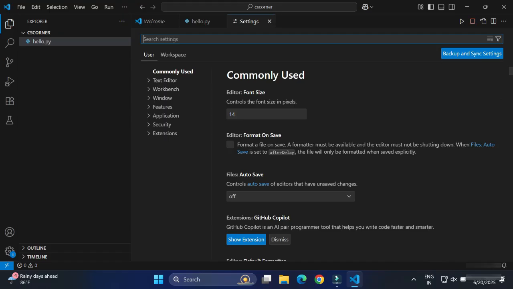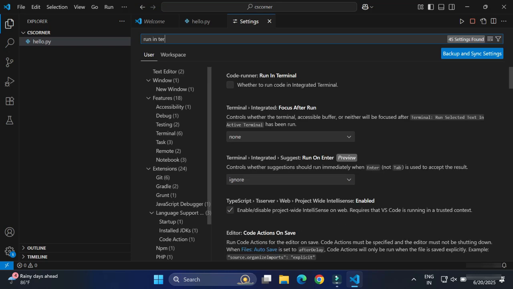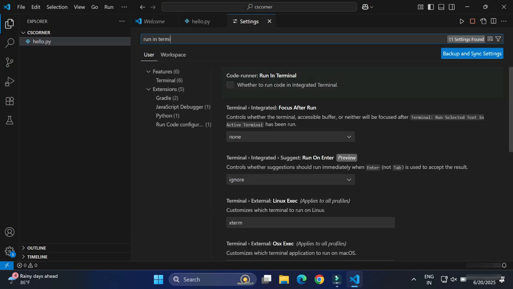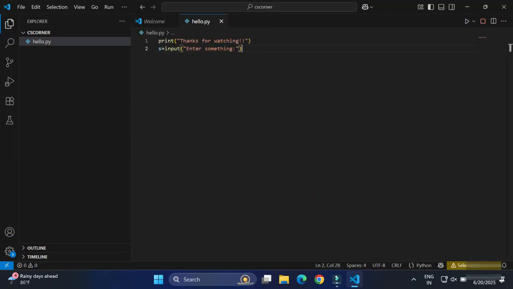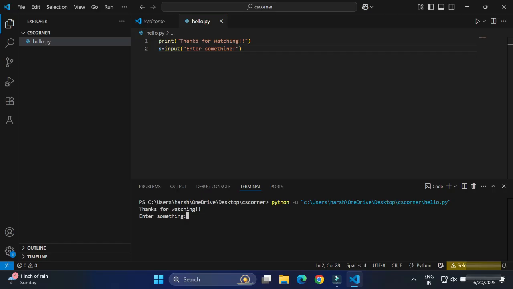So let's do that. Here you can go to this settings option, select settings, and just search run terminal, and here you can see this checkbox, run in terminal. Just select it and close this setting, guys, and now run your program. So you can see now I'm able to type and I'm getting my output on the terminal tab. So this way you can accept user input in VS Code in Python.